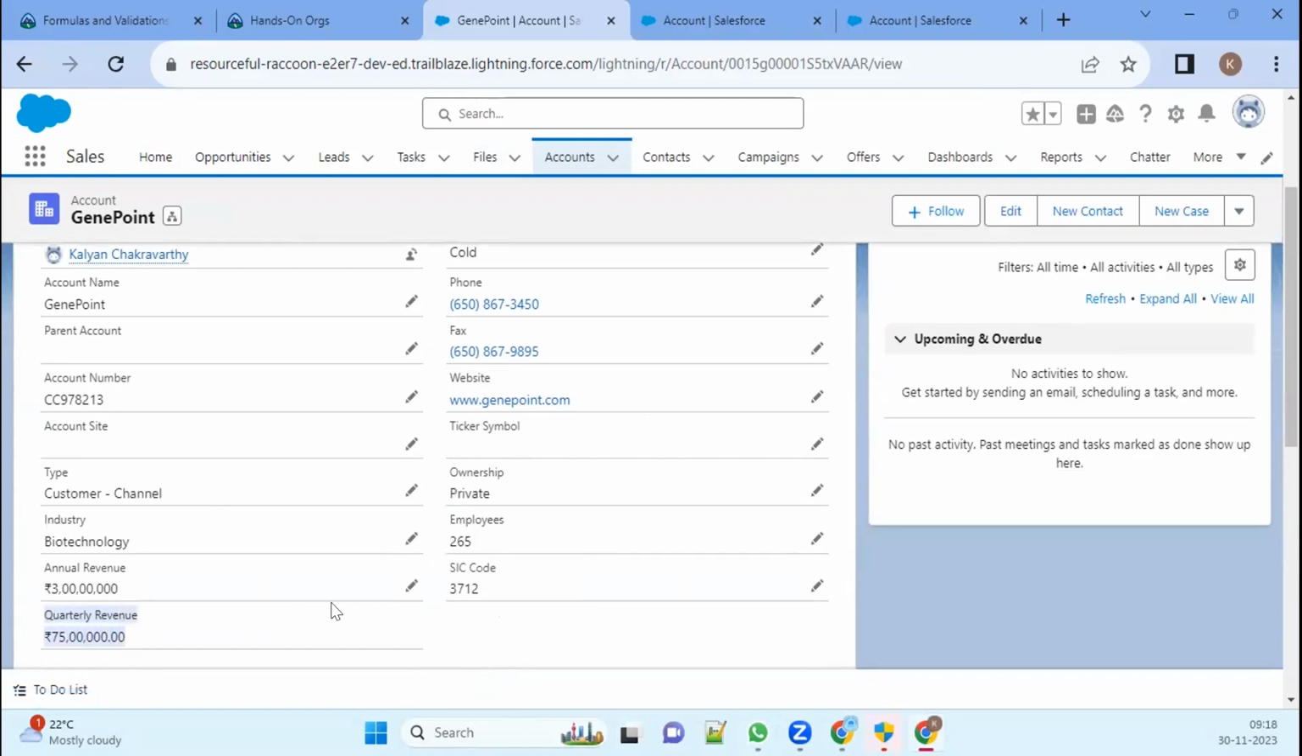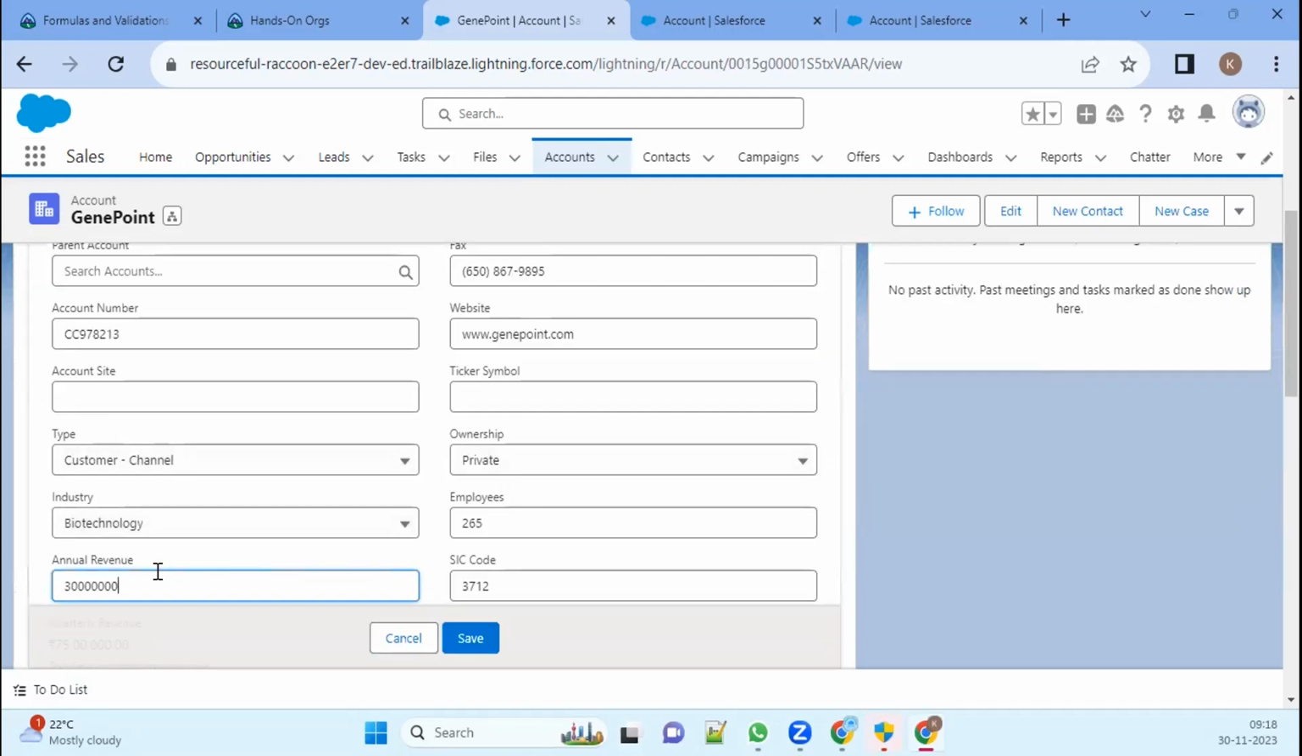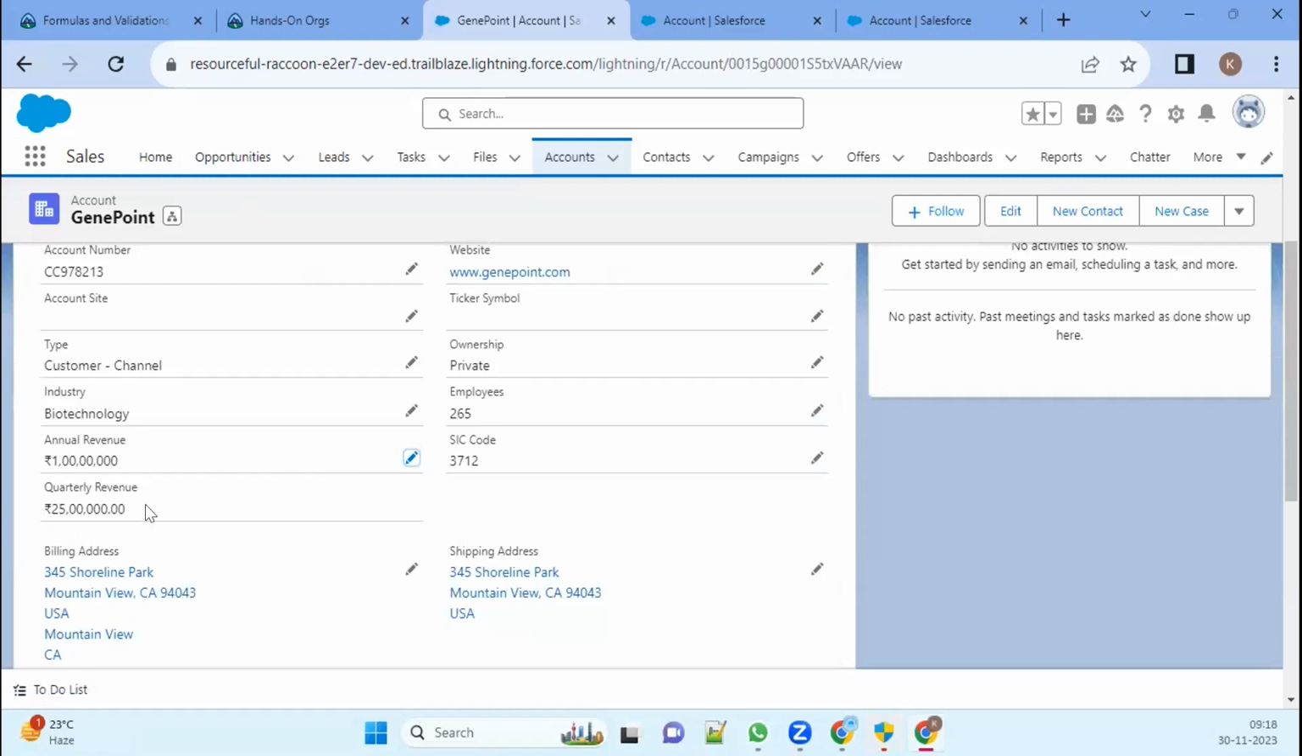Annual revenue. Clear? 75,000,000. If you change this to 100 and save, it gives 25. Clear? So this kind of field, where we can calculate the field based on other fields or other parameters, is called a formula field. Clear?